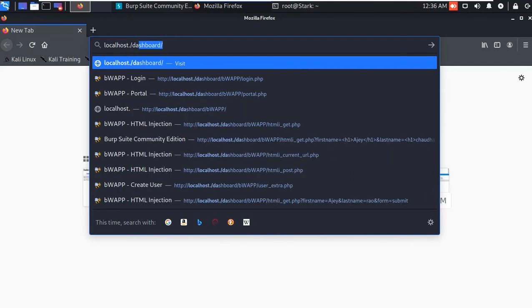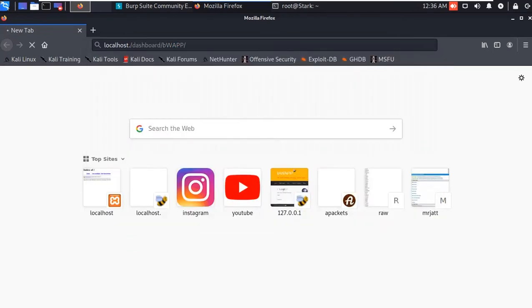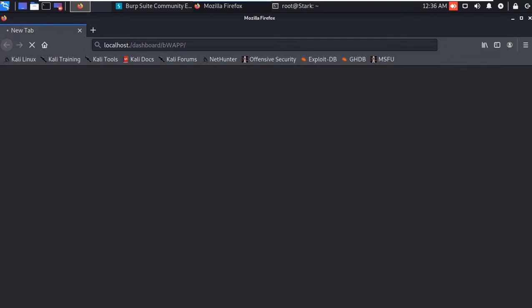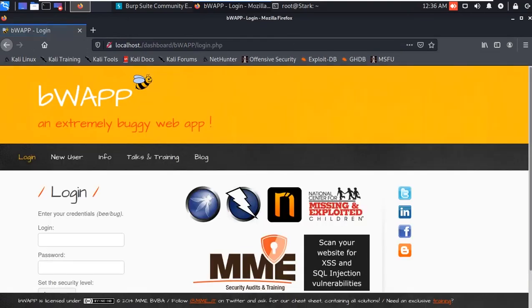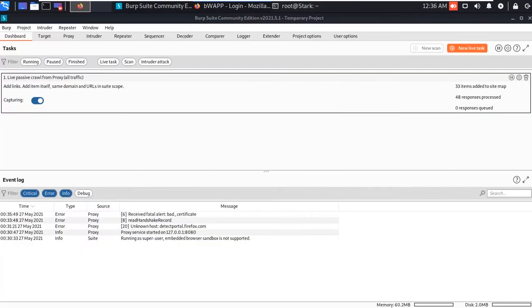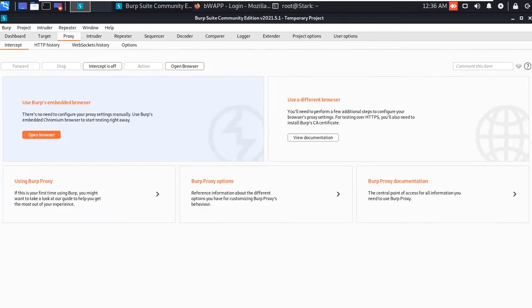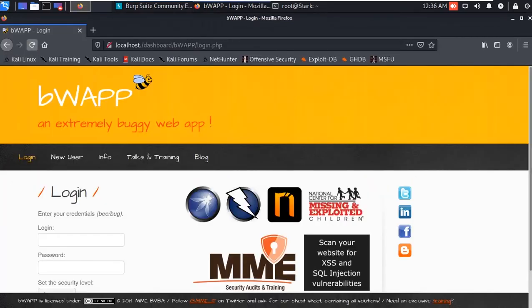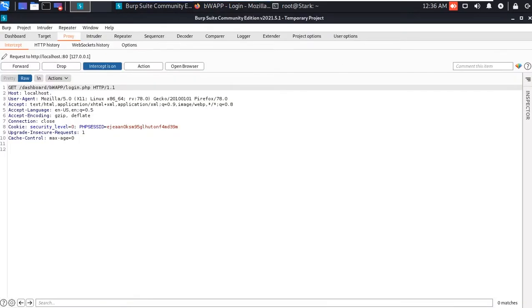dashboard, bWAPP, and as you can see we are loading into localhost bWAPP. Okay, so let's come into the proxy settings of Burp Suite and turn intercept on, and here go back and let's refresh the page.